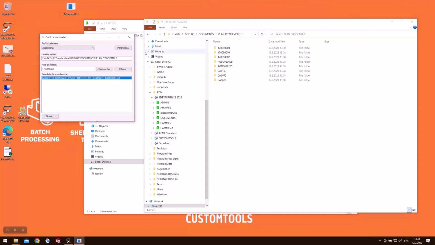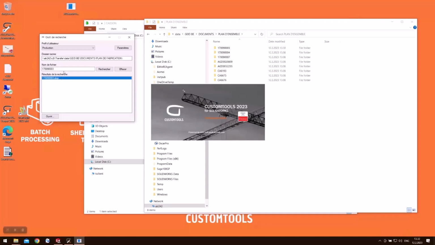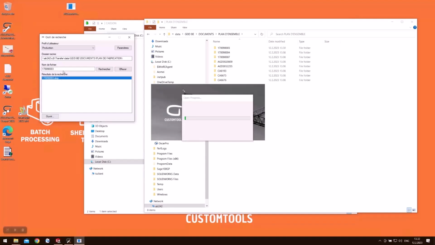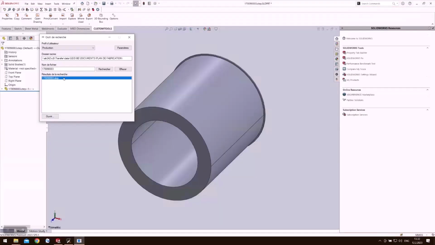If we on the other hand select a different role or profile, in this case production, and make exactly the same search, we find one file, in this case a STEP file that is used in the production, and once again double clicking the file will open it in the associated program. As we are now working on my own PC, I have SOLIDWORKS associated with the STEP files, so the STEP file will automatically open in SOLIDWORKS.